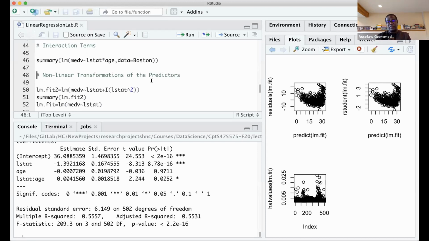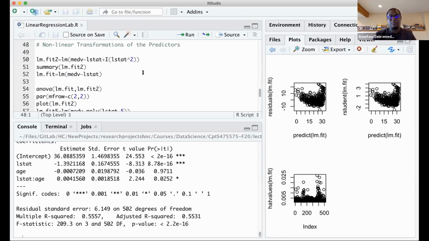Non-linear transformation. Interaction was one way in which linear models could be extended. The other way is when you have non-linearity: the linear model can handle it. We saw at least in theory last time, and let's see how it is done in R, what syntax you would use to show that. That's what I am going to be talking about now.